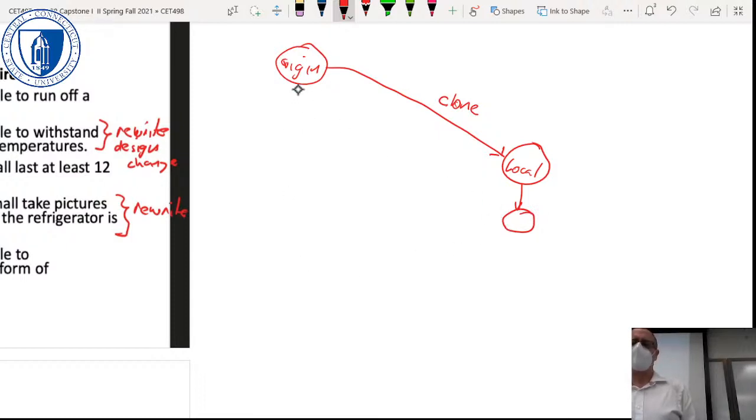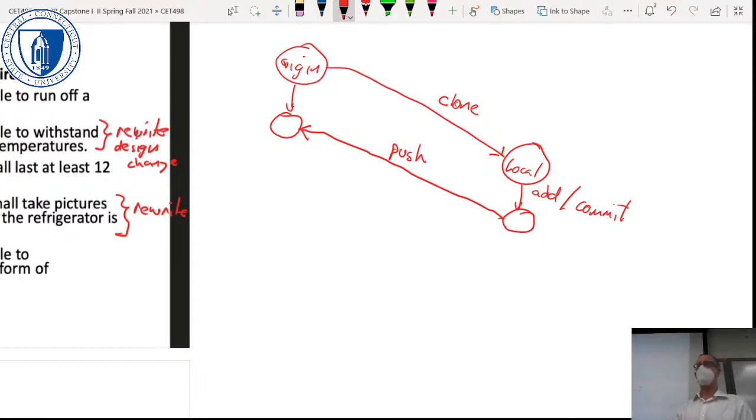And in order to update origin, first of all you need to add your changes, and then you need to commit them. Commit is like the database commit. That means it gets written to the Git database. That change has yet to be made up on origin, so you need to push your change back up.